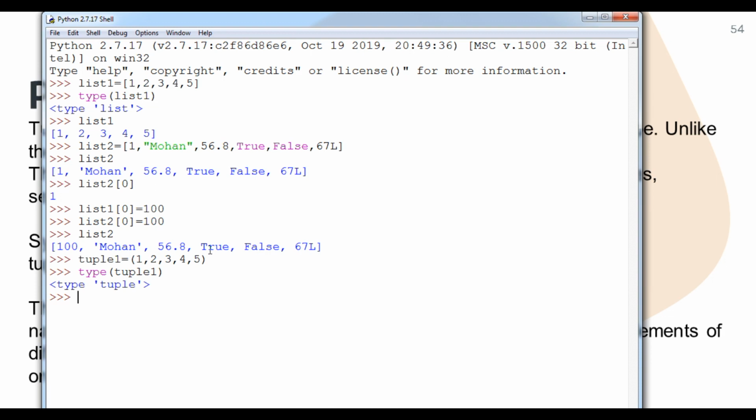And now we are going to initialize different values within round brackets, that is 1, comma, Mohan, comma, 56.8, comma, true, comma, false, comma, 67L, that is a long value. Now it is created. If I use tuple 2 as output, you can see it has come.